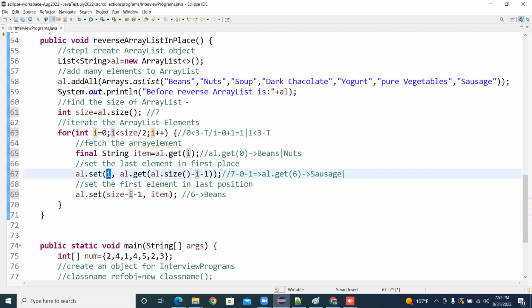So nuts will come at place 1, and which one are you replacing? See, al.get(5). al.get(5) means size minus i, 7 minus 1 minus 1. What value will you get for 5? Pure vegetables. So this is how you need to see it. Very easy if you follow the code line by line.